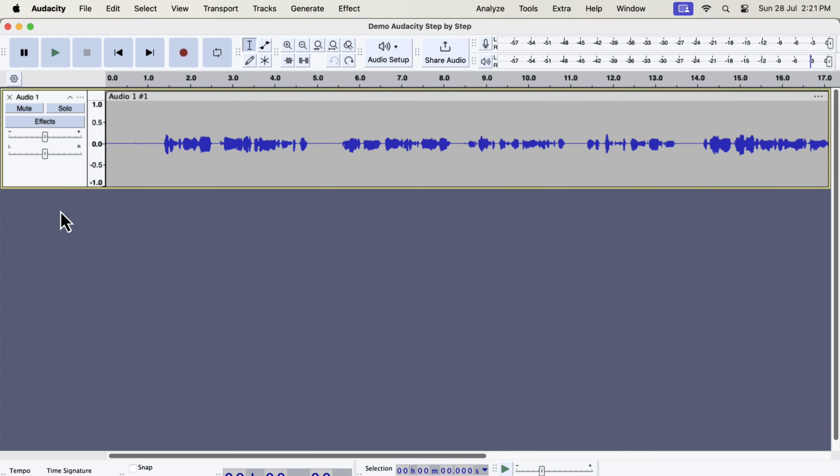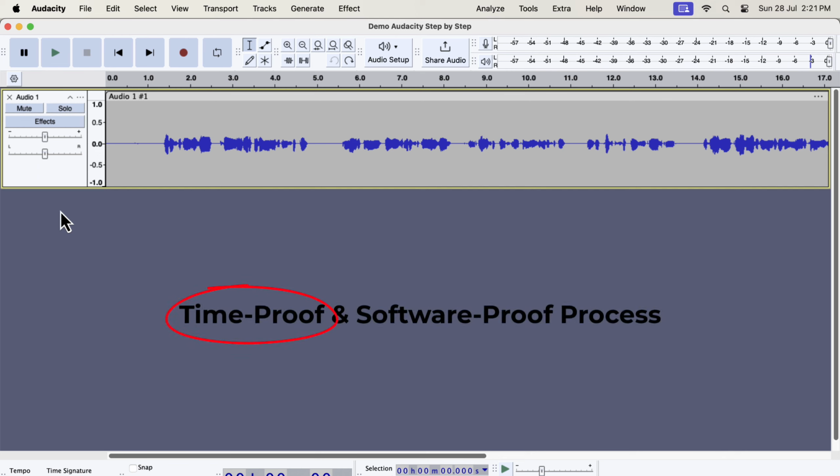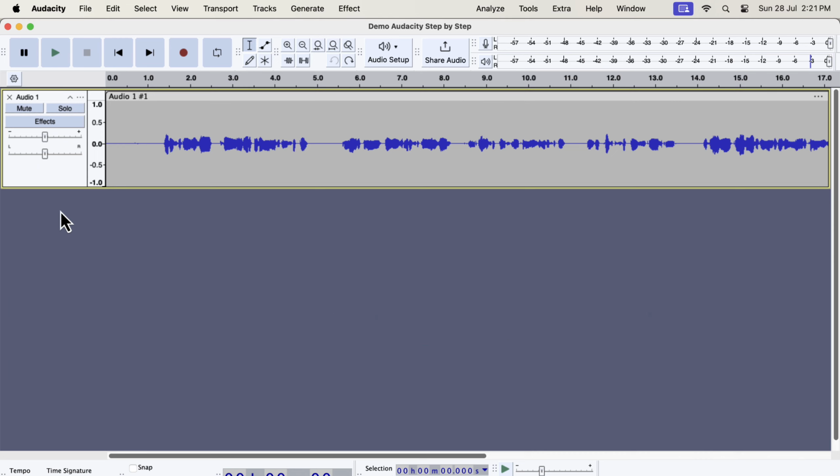The beauty of these steps is that they are time-proof and software-proof. Time-proof means that once you learn the concepts, you can use them with any version of Audacity. Software-proof means this process can be applied with any audio editing software. However, I will only focus on Audacity in this tutorial. Our goal is to get an amazing voice recording after all the processing.